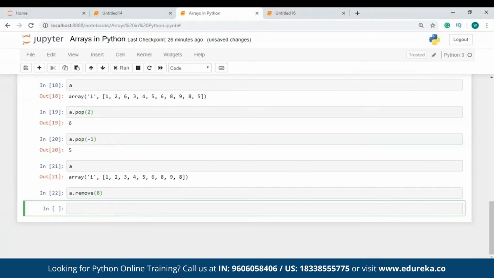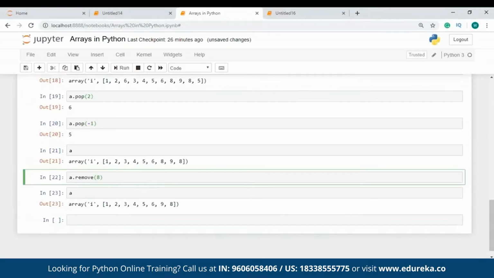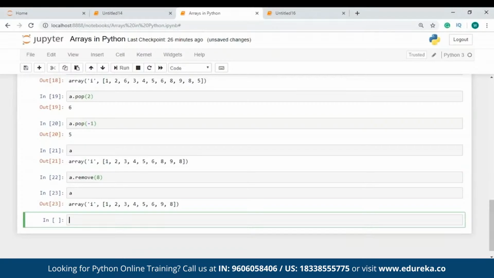Now let me print my array A and see what is present. As you can see, the first occurrence of 8 has been removed, but the remove function did not return the value. So I hope you're clear with the remove and the pop functions. Now let's get back to our presentation and perform the next operation.